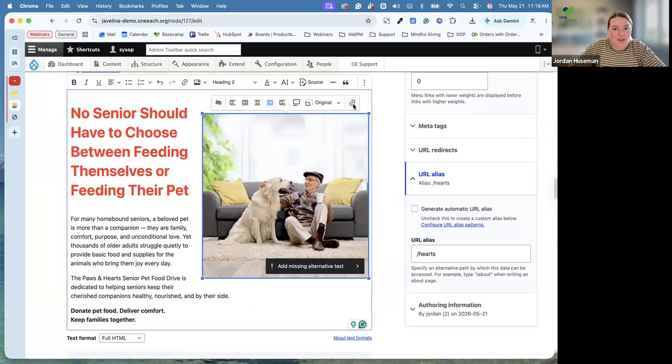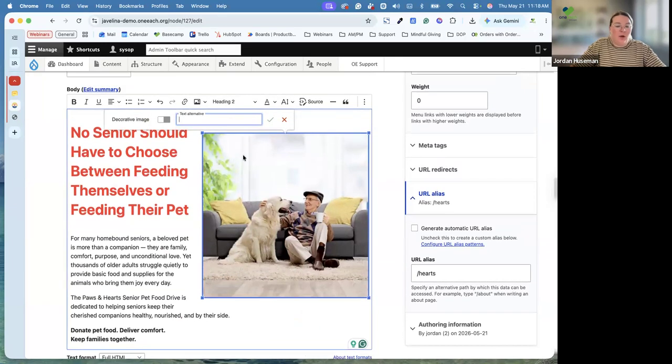There's a couple other options here too. If you need to link an image, you can link an image. There is a link button here that you can add a hyperlink behind it. And you can put some alternative text in here as well. This is always a good idea, especially for accessibility when it comes to your site, to put in some type of description of the image. So maybe this is a man and dog sitting on the floor.